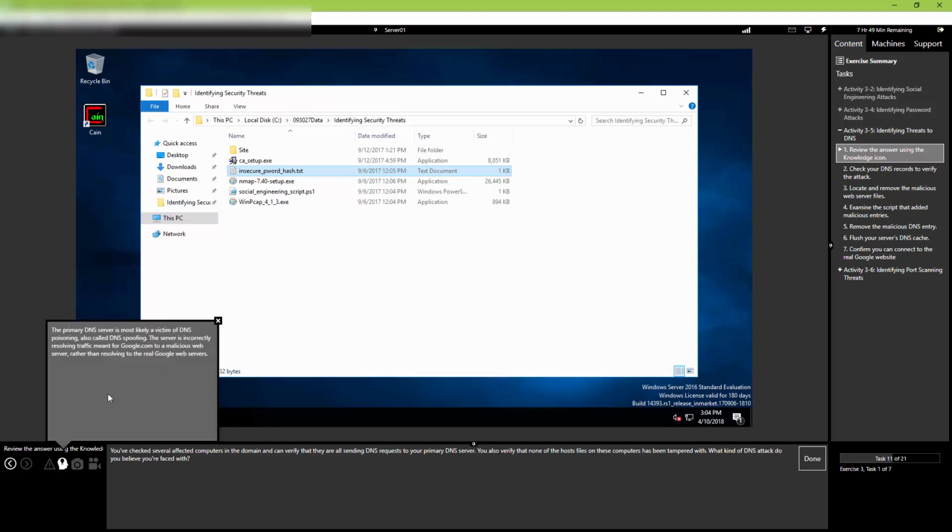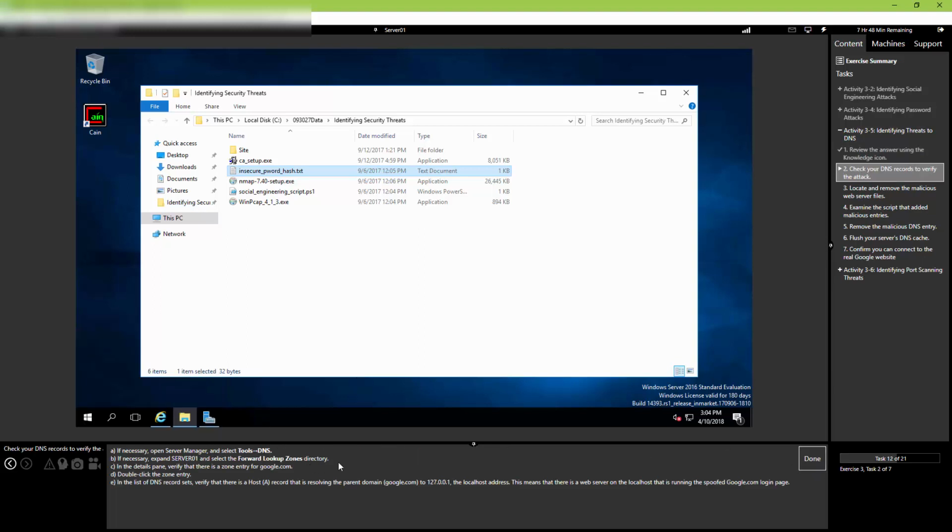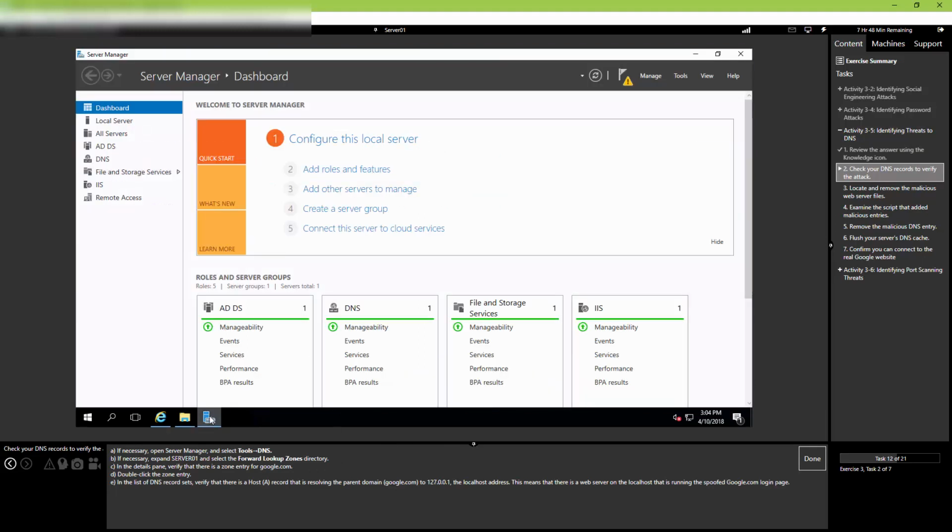The primary DNS server is most likely a victim of DNS poisoning, also called DNS spoofing. The server is incorrectly resolving traffic meant for google.com to a malicious web server rather than resolving to the real Google web servers. If necessary, open Server Manager and select Tools, DNS.